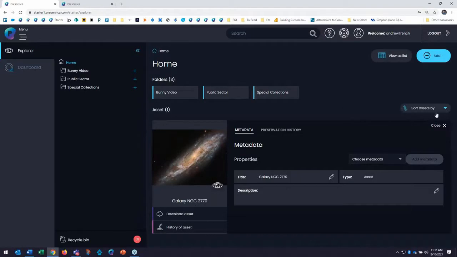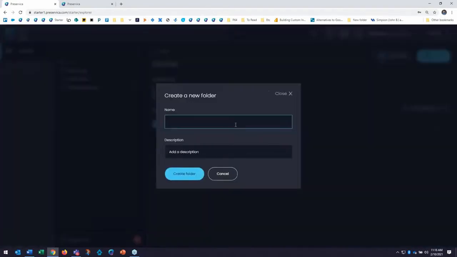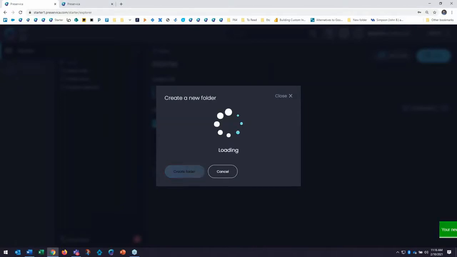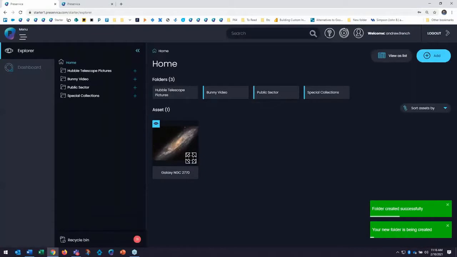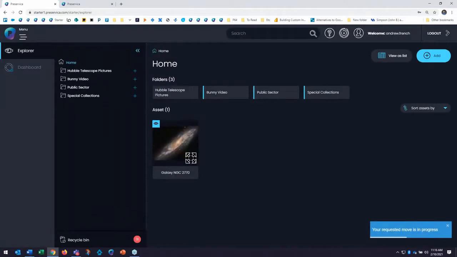And if I wish, I could also put this inside of another collection, add, create new folder, and we'll call this brand new folder Hubble Telescope Pictures. And I'm going to give it a brief description just for this example that I pulled from Wikipedia. Cut and paste, and add that description here as well. Building a really nice descriptive collection here. And I'll take my item, pull it up to my Hubble Telescope Pictures, and I'm good to go.